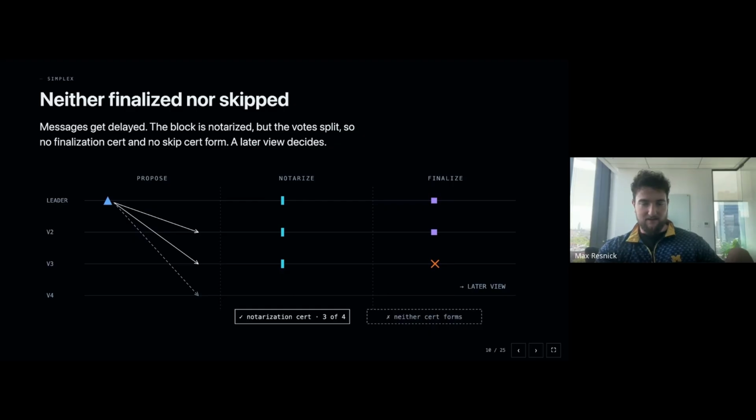So these are the two most common things that you'll see. And then there's this weird thing that only happens when we're not in a synchrony world, so this can happen before GST, but not after, which is that we are in a world where we didn't finalize or skip. And this happens because of network delay mostly. And if that happens, the next view will pick up the notarized certificate or the skip certificate and continue the chain on.